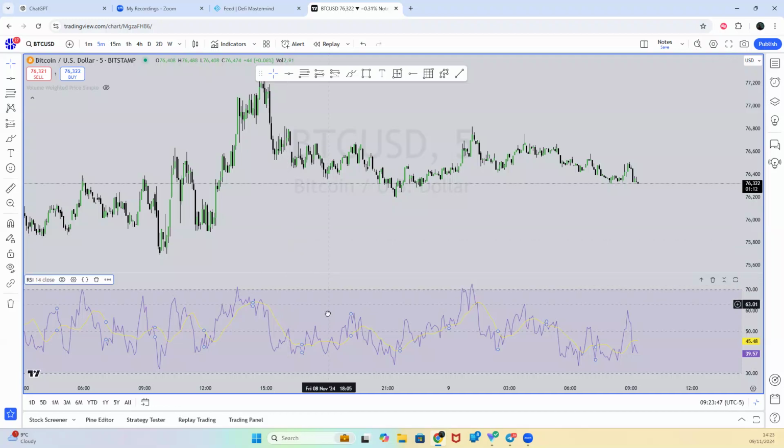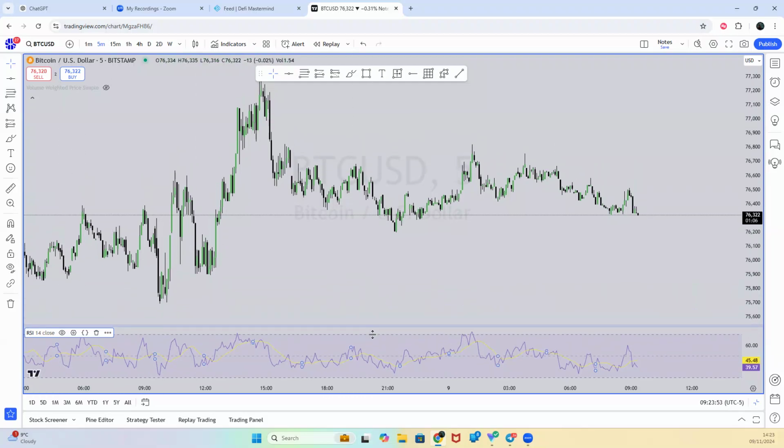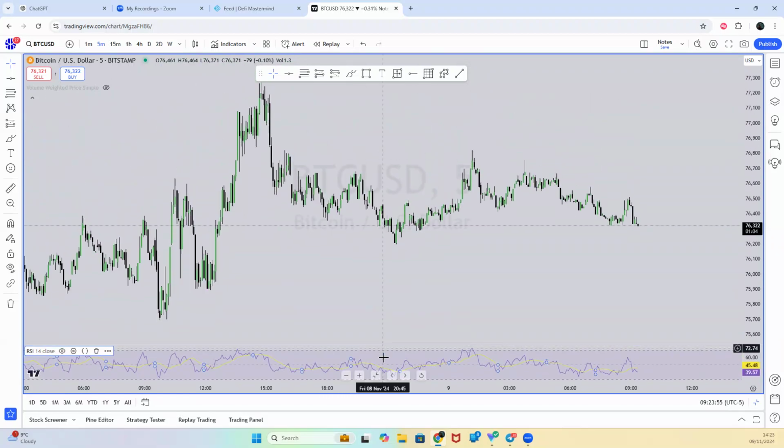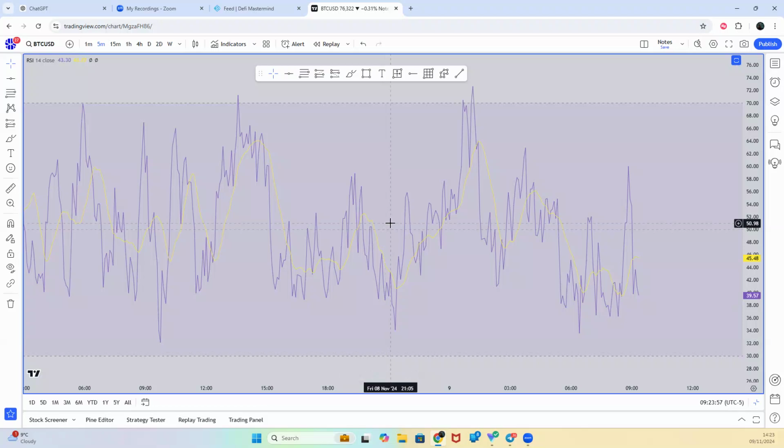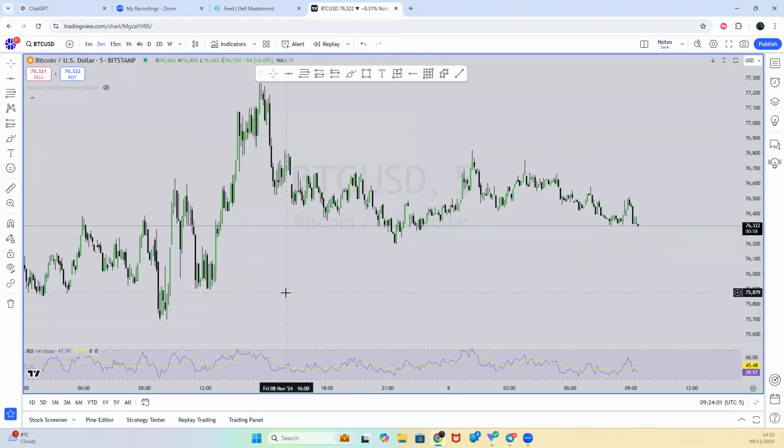What else is good to know? So the oscillating type indicators, you can make them smaller or bigger, and if you double click on the oscillator, it makes that full screen. Double click on it again and it pops it back.